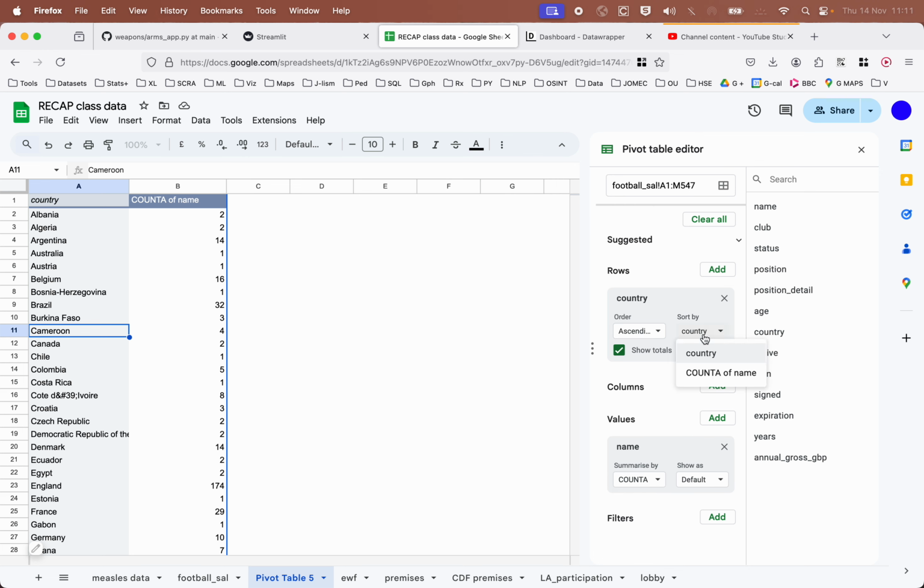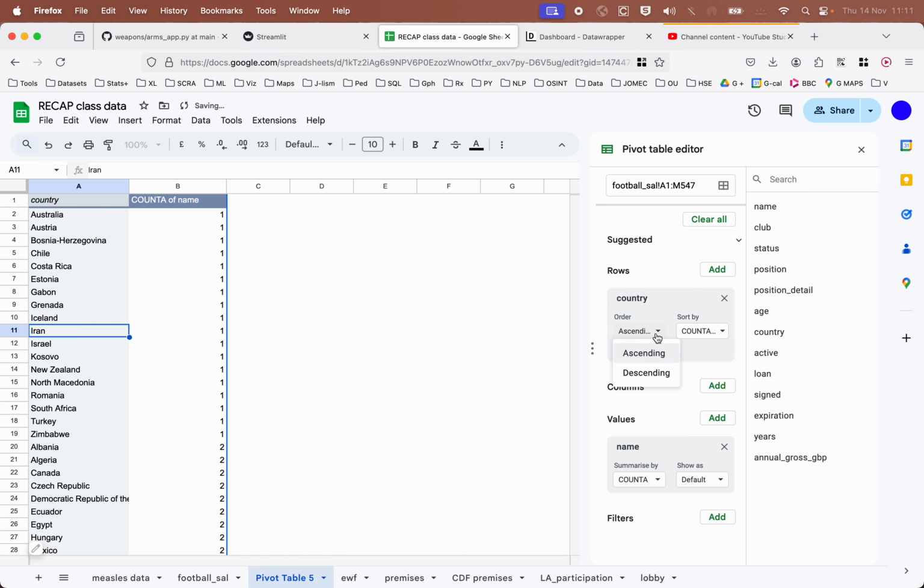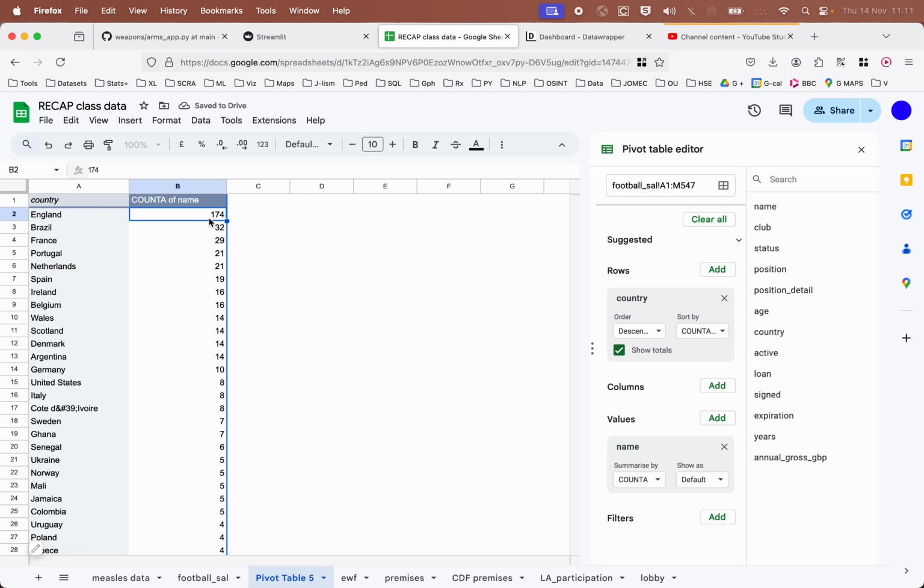We want to count. Again, we're going to sort not by the country, but by the count. And we're going to go descending. So we can see that England has the most players, 174. Then Brazil, then France, then Portugal, and so on. And that is it for question A.